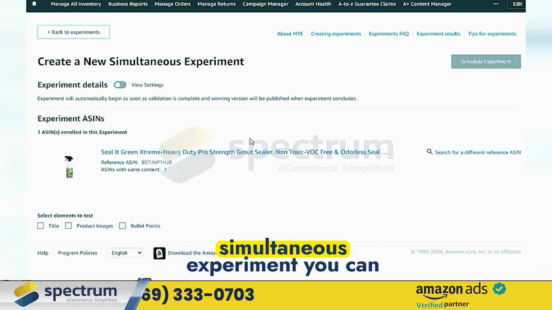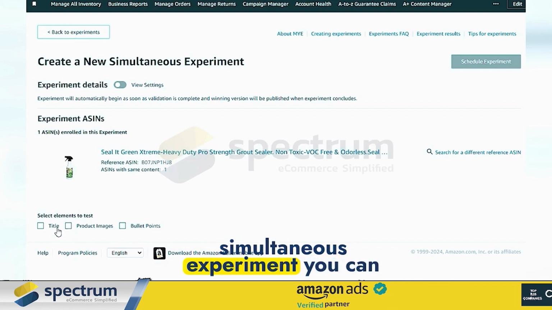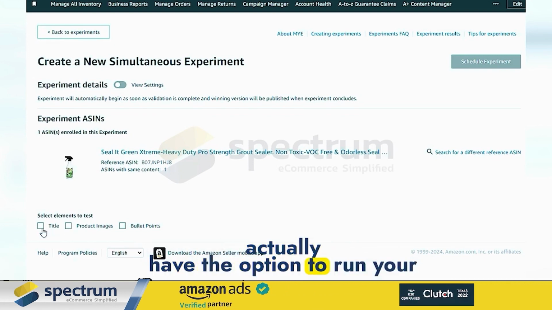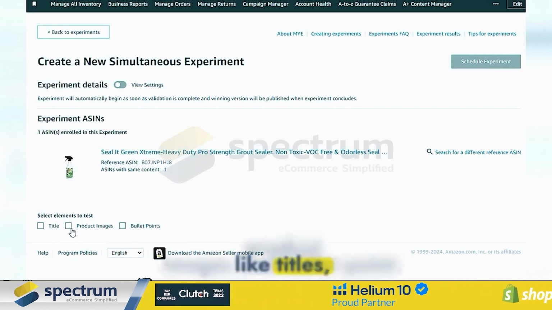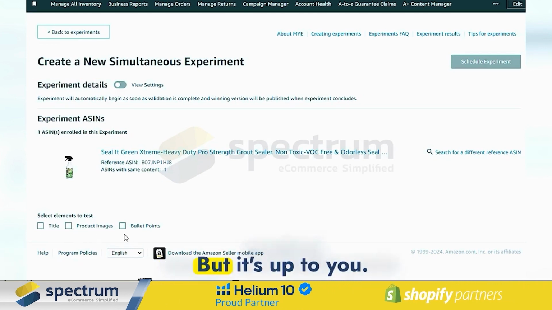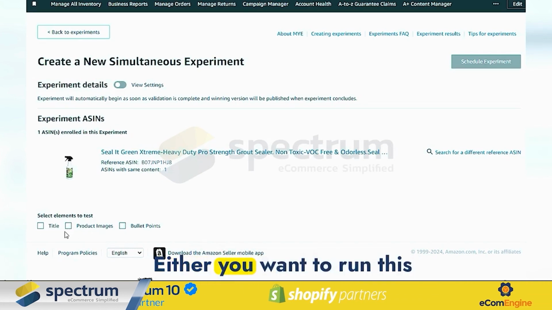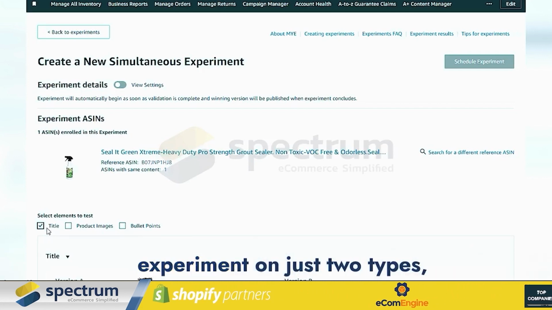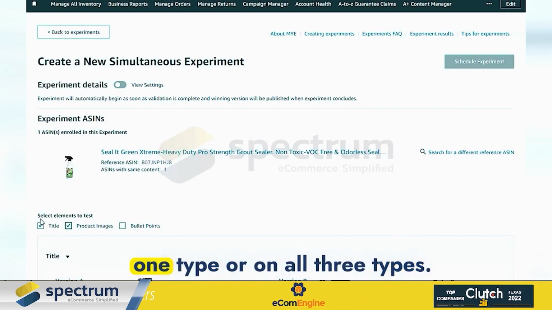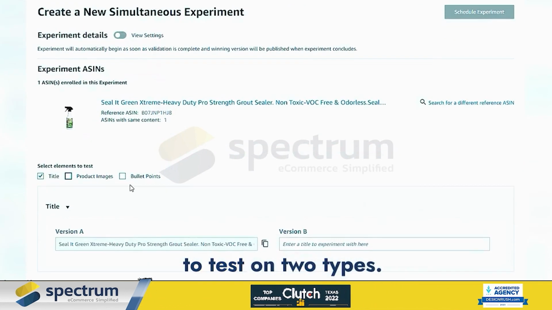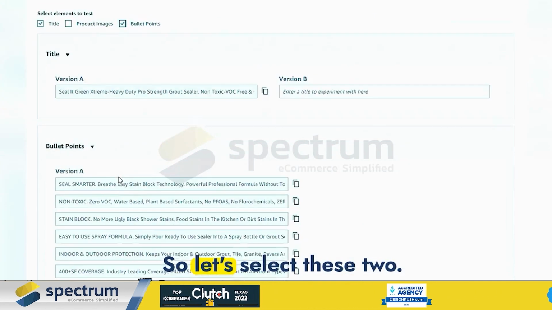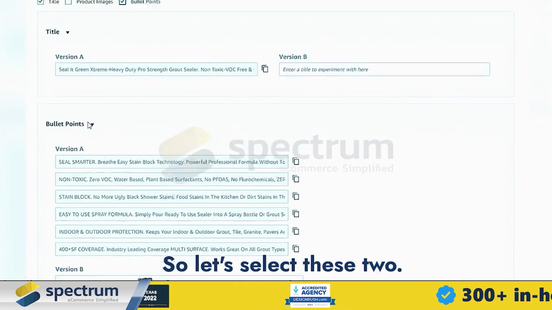Like in the simultaneous experiment, you can actually have the option to run your test on the 3 different types, like titles, product images, and bullet point. But it's up to you. Either you want to run this experiment on just 2 types, 1 type, or on all 3 types. In my case, I just want to test on 2 types. So let's select these 2.